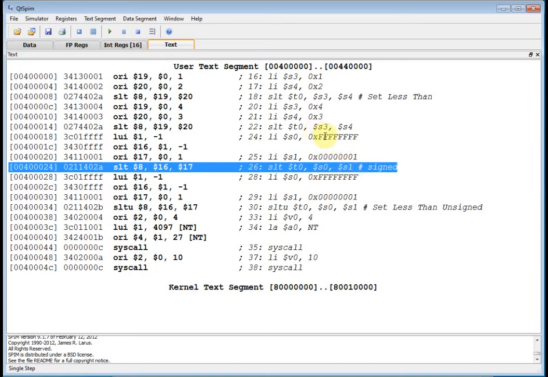Well, you've got to pay attention here. This set less than assumes signed data. That means it's interpreting the contents of S0 as signed. Well, what is that? That's a negative 1. 2's complement, right? Flip it, add 1. That's a negative 1. So is negative 1 less than 1? It sure is. So at this point, we should set T0.